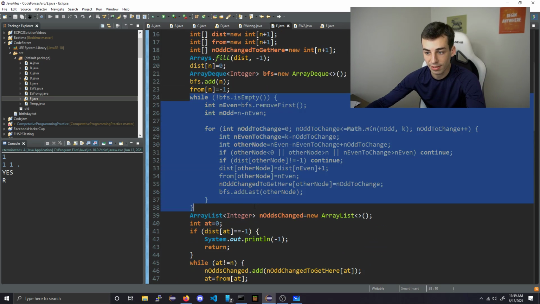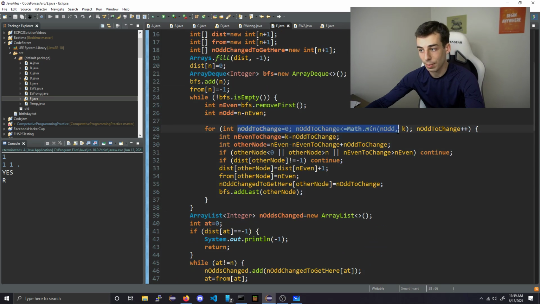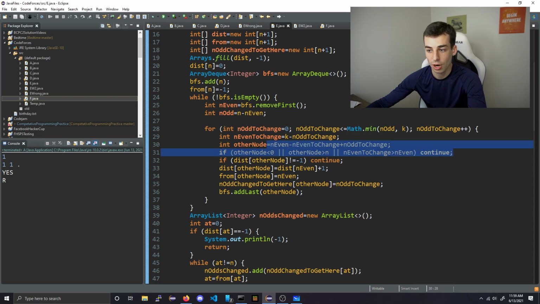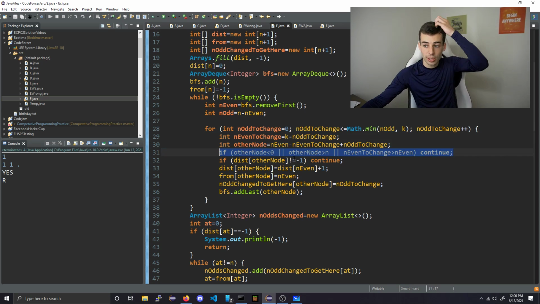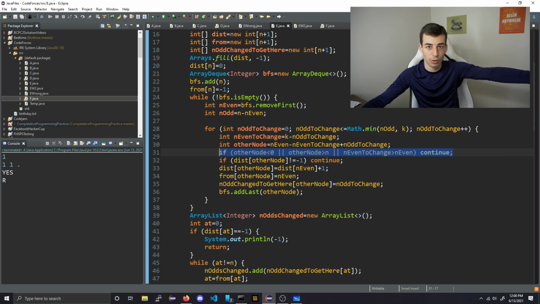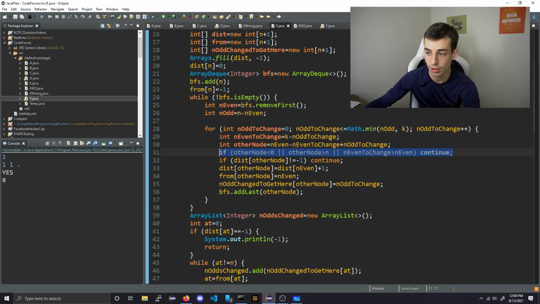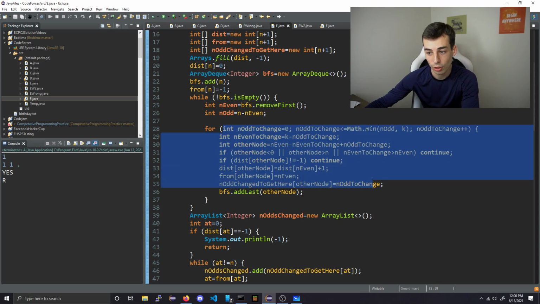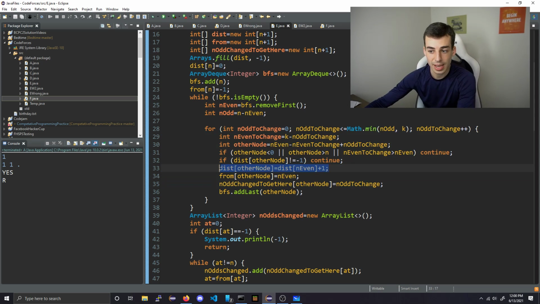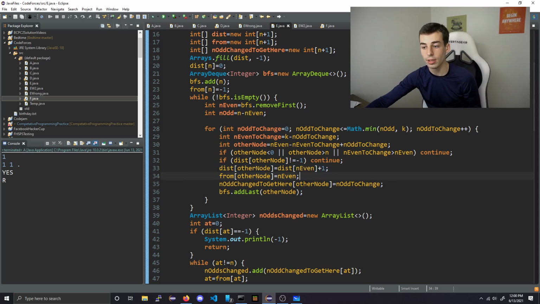So while my BFS is not empty, I brute force how many odd numbers I'm going to change, and I make sure I follow all the rules when I do that. In particular, the number of odd numbers I change, I have to end up with a 0 or positive number of odd numbers. And I can't ever have a negative number of even numbers either. So both things have to be reasonable. If all of those things work, then I can end up with some other number of even nodes after I flip these nodes in this way. And then I get to this node, so I basically just do the BFS.